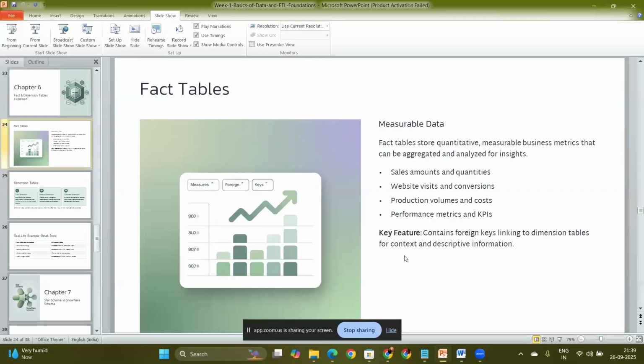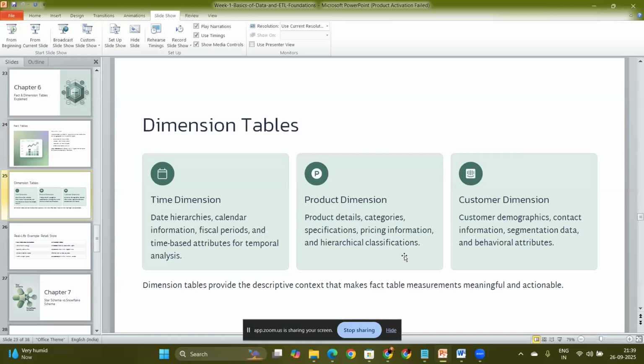Coming to the dimensions, I have mentioned time dimensions, product dimensions, and customer dimensions, and what exactly the product dimensions will have, what the time dimensions will have, and what the customer dimensions will have. This is what we have.